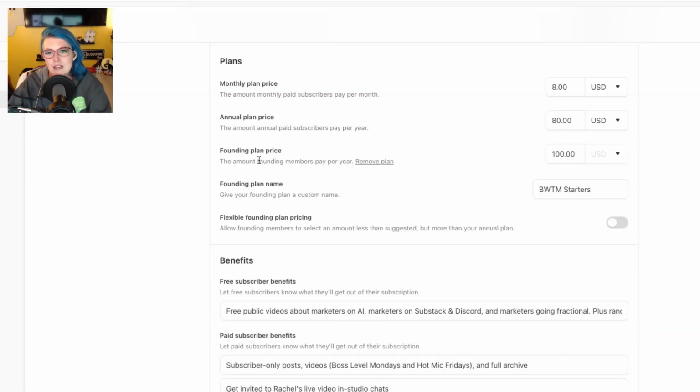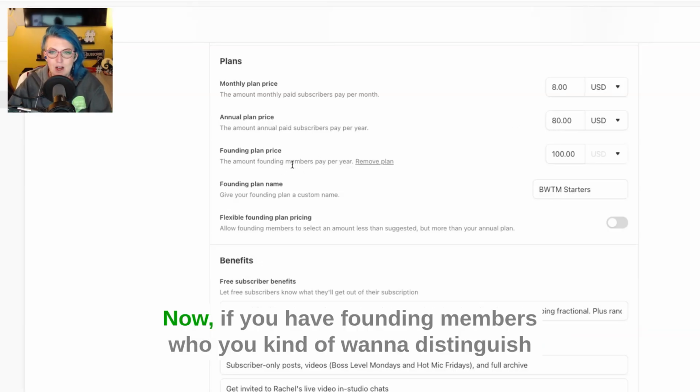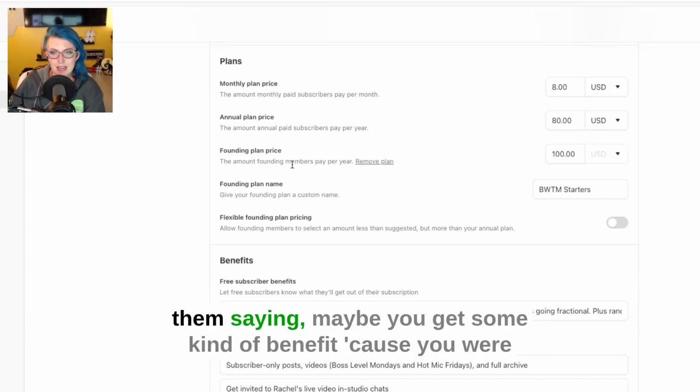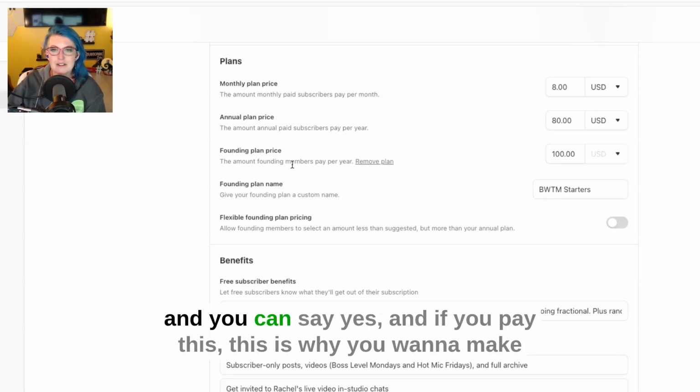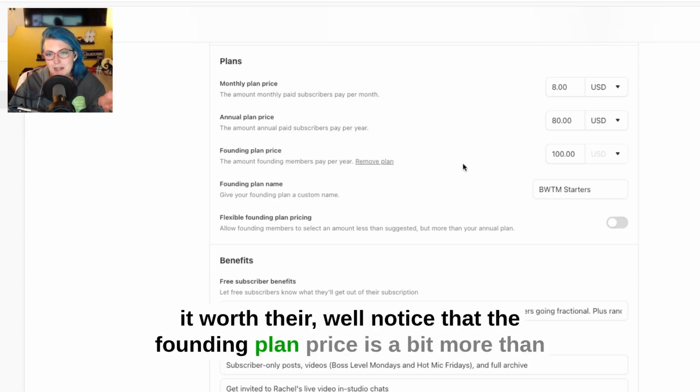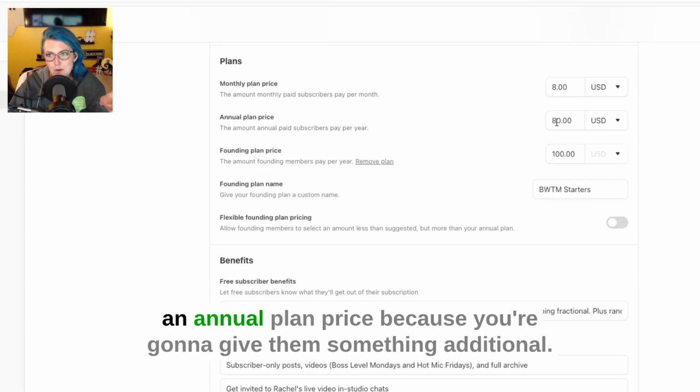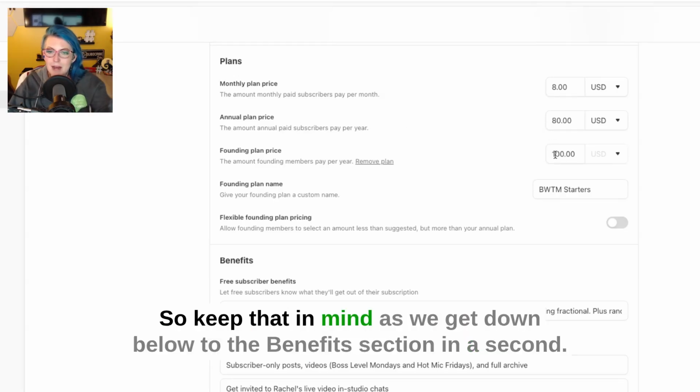Okay. Founding plan price. Now, if you have founding members who you want to distinguish, saying maybe you get some kind of benefit because you were the first members I ever had, you can say yes. And if you pay this, this is why you want to make it worth their while. Notice that the founding plan price is a bit more than an annual plan price because you're going to give them something additional. So keep that in mind as we get down below to the benefits section in a second.